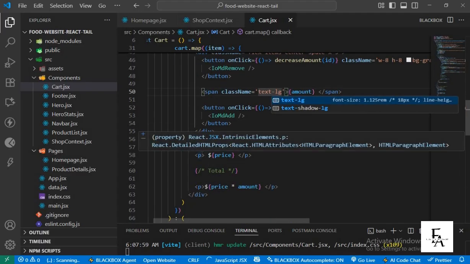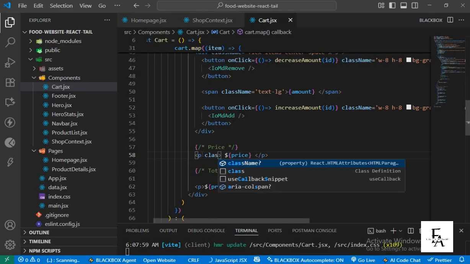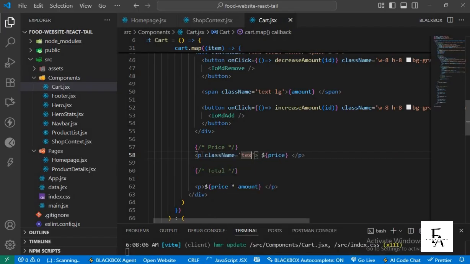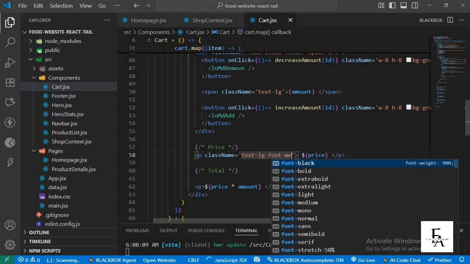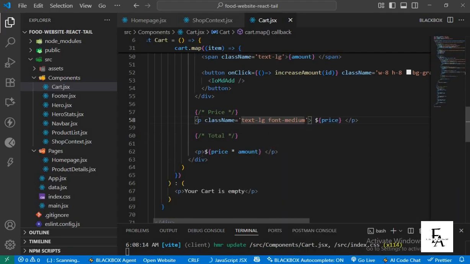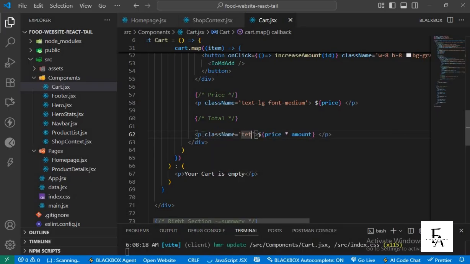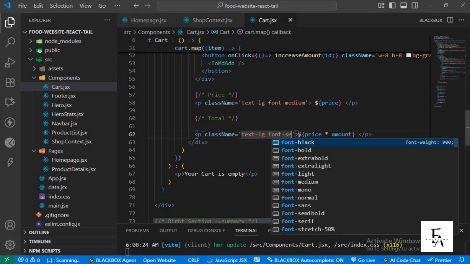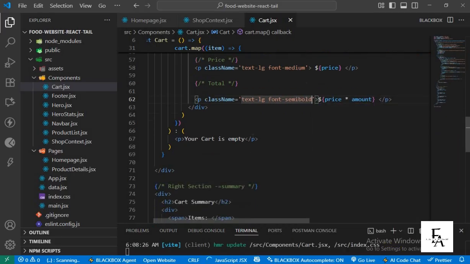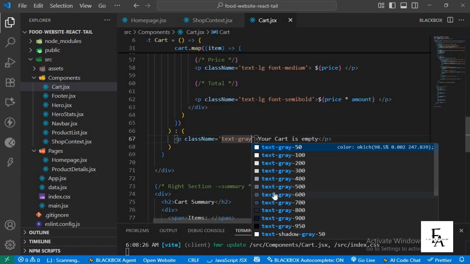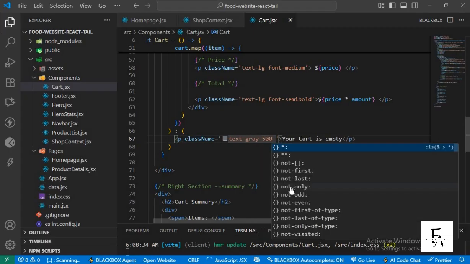Now to the price. Text size large. Font medium. So the total, text size large as well. Font semi-bold. Then this P tag here for empty carts. Text color would be gray 500. Margin top will be 4.